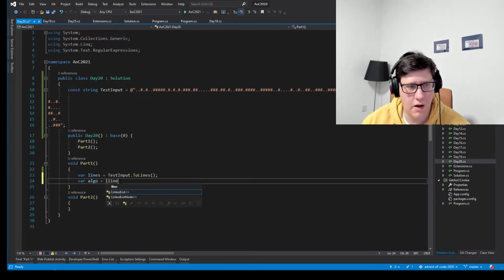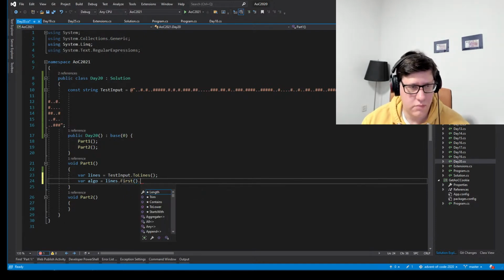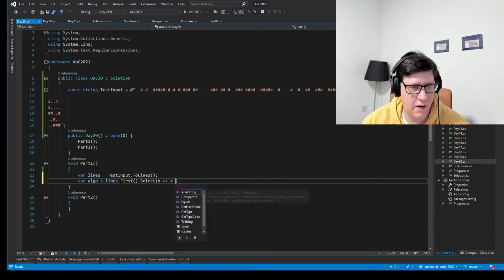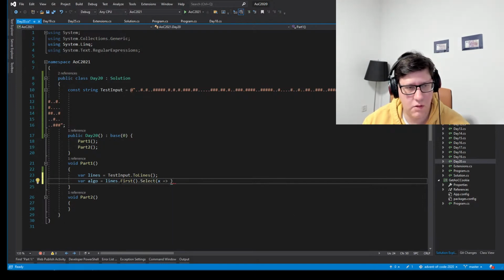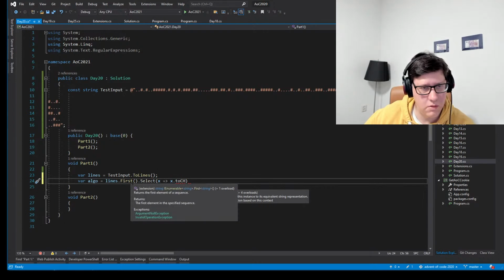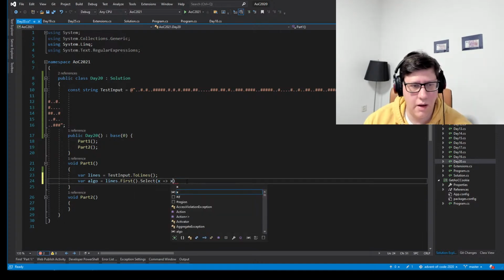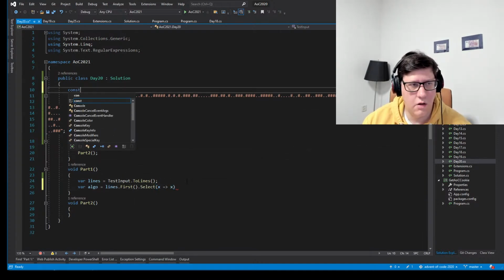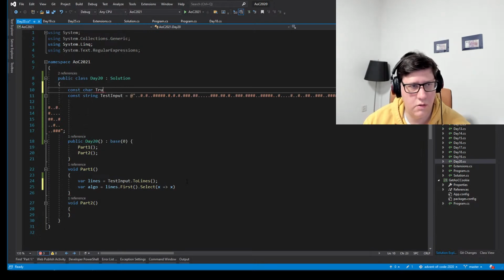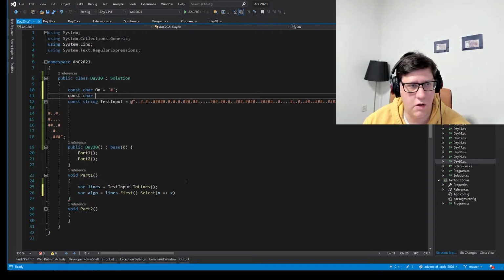So we do lines first dot select, x dot select, no, to char array. And this one, x is already char. Okay, we do x. Const char on is this. Const char off is dot.